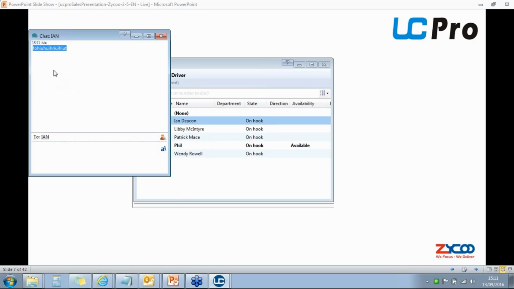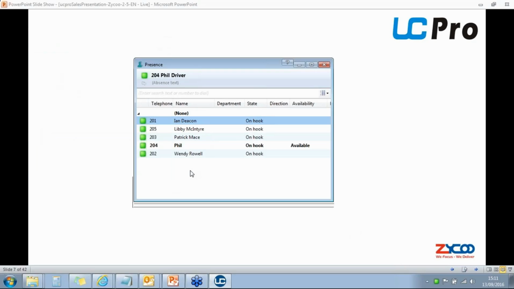So when Ian returns to his desk, he'll see that preview window being displayed, and then he can pick up that message. He can respond to that message to let me know he's received it, or he can just close the message box down.